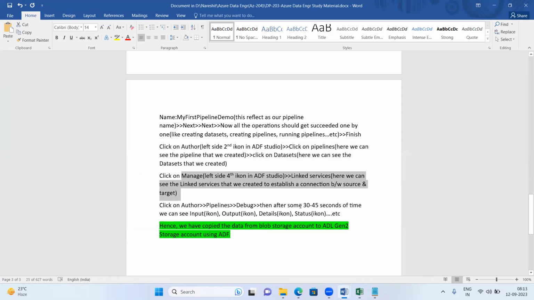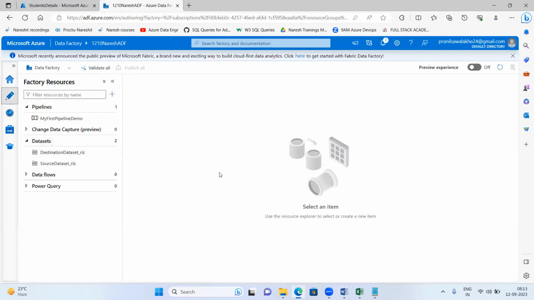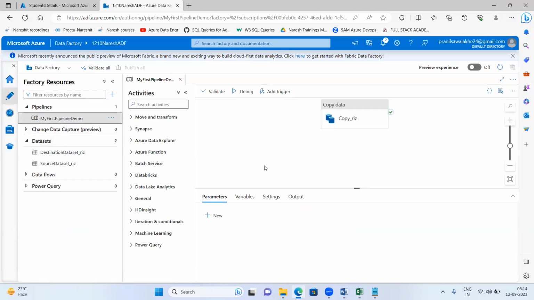Click on author, pipeline. Debug, then after some 30 to 40 seconds we can see the output icon. You can do the debug also here. Come here. This is your pipeline. See, this is the copy data task that has been created.